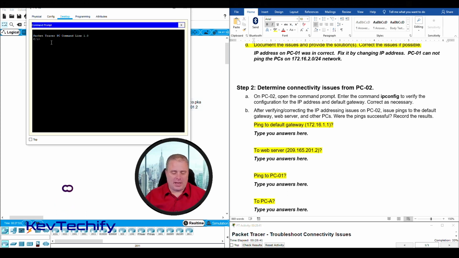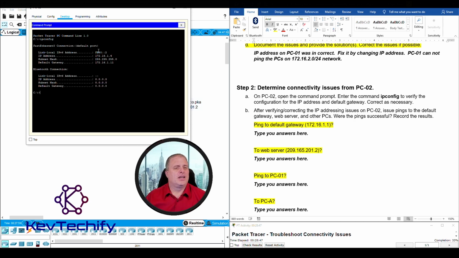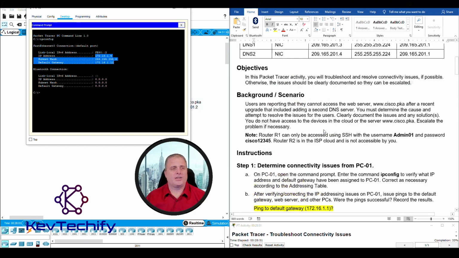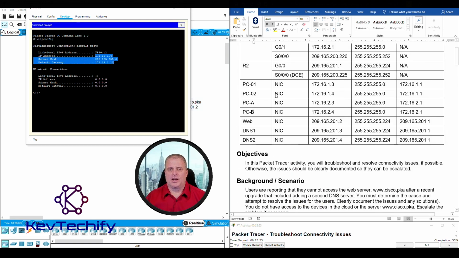And that is done in the command prompt. The command here, once again, is ipconfig, all one word with no spaces. Go ahead and hit enter. Here's our addressing information. Let's scroll up to our addressing table and see what it looks like.